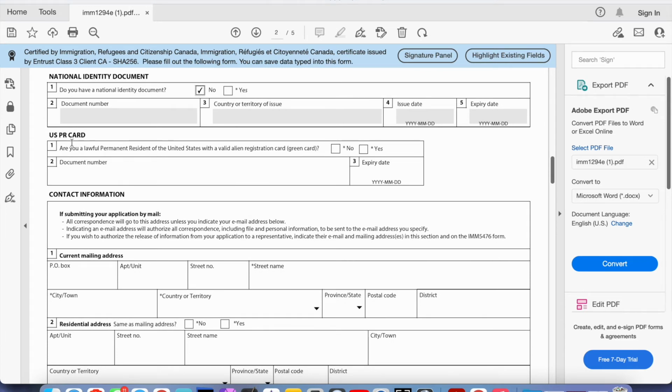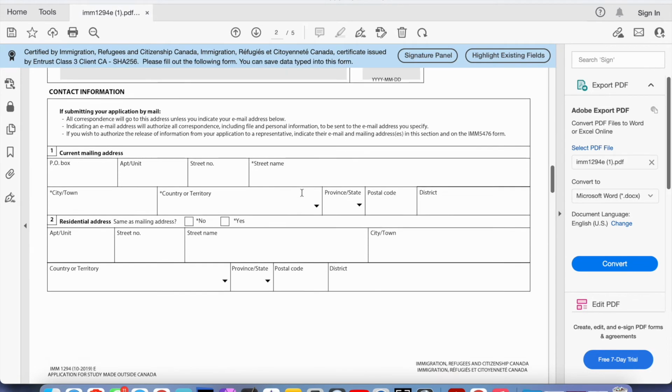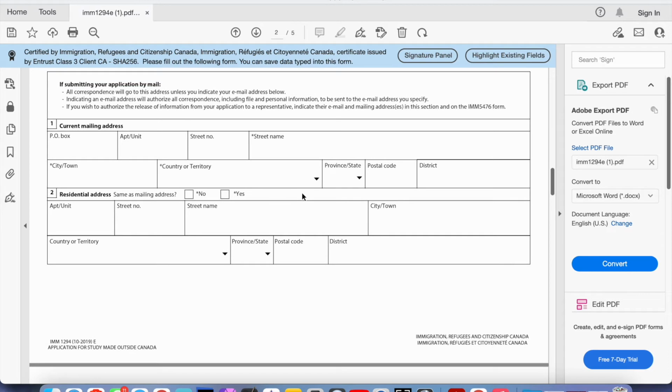Okay, US PR card. If you are a lawful PR holder of the United States, with a valid alien registration card, also called a green card, you say yes or no. If you say yes, then you put the number and expiry date. Simple as that. If you are not, which is this case, you just say no. Contact information.